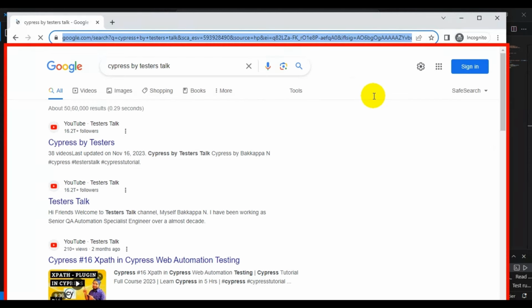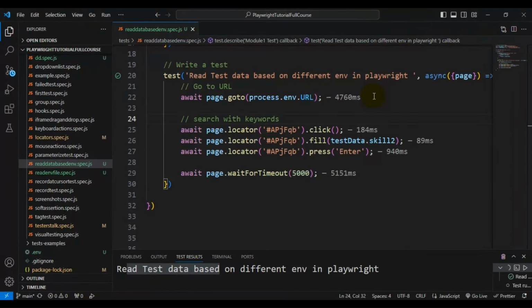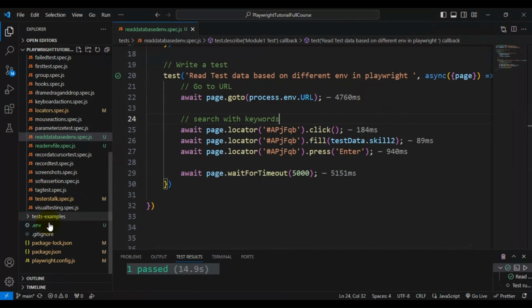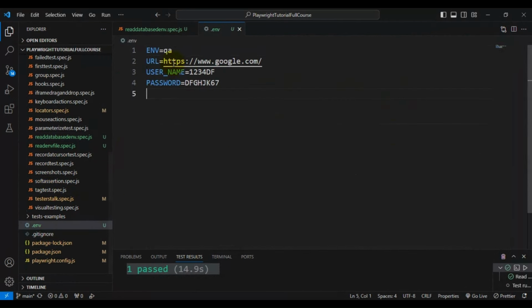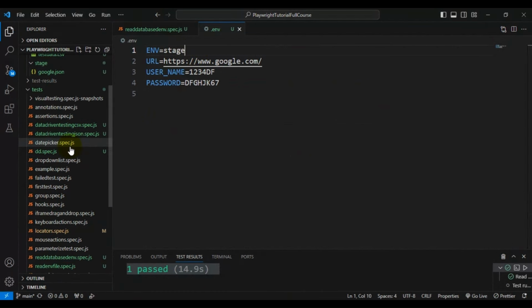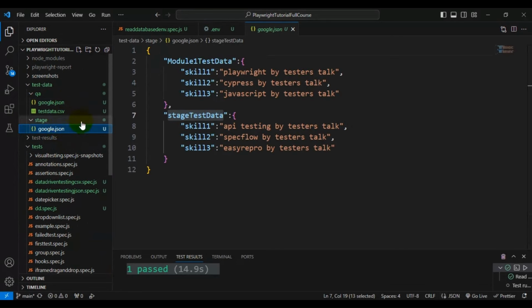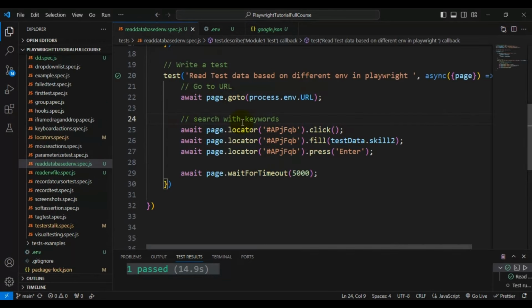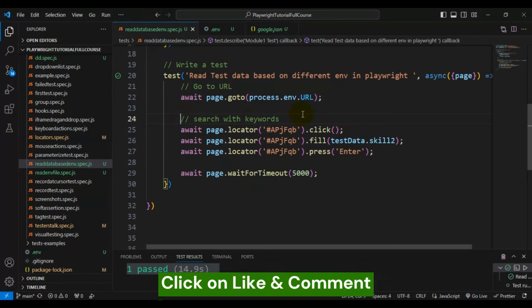So this time I will update the configuration to stage. I will go to the .env file and pass the value as stage. That's it. Let me go to the stage test data file. If you see here, guys, skill 2 is spec flow in this case. So now we should be able to search with spec flow by testers talk in the UI test. So that's it, guys. We have done the configuration change.